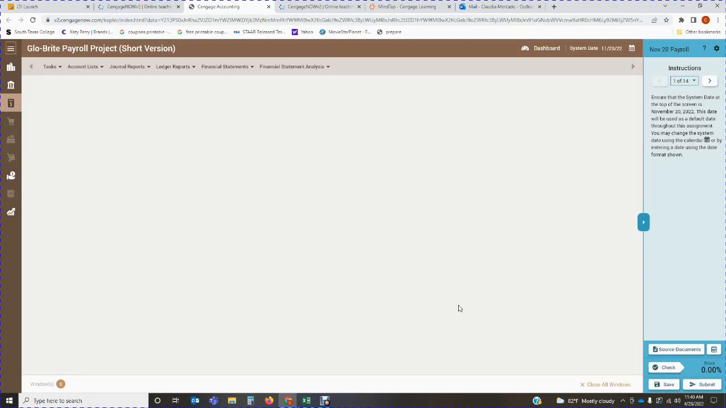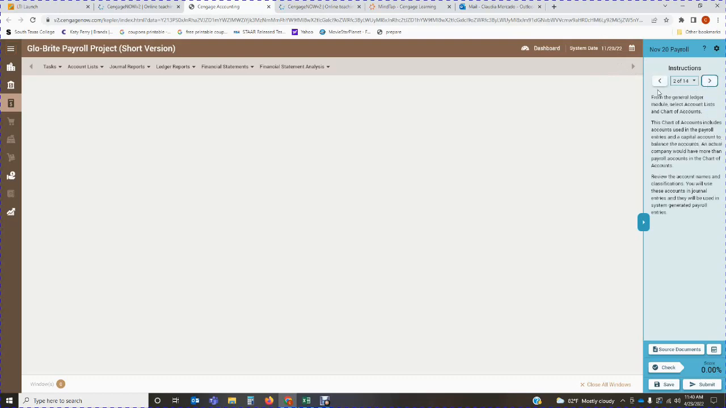For the assignment, you have instructions that you have to follow. So you're going to read the instructions. For example, here they're asking you to change the date. Make sure that it's November the 20th. If it's not, you need to change it. Then you go to the next one. It says from the general ledger module, select account list and chart of accounts. So you need to make sure that you locate the general ledger module. Select account lists. Okay, we are in the general ledger module.